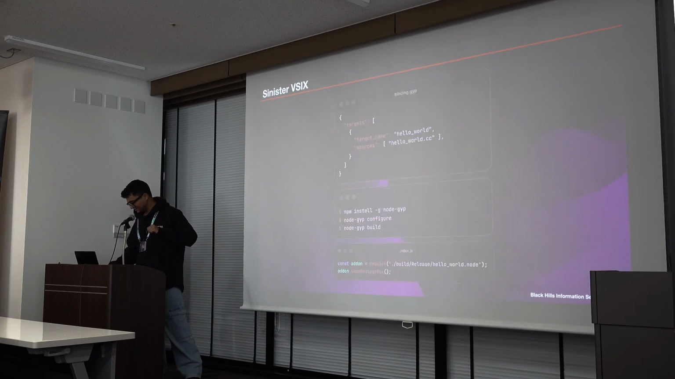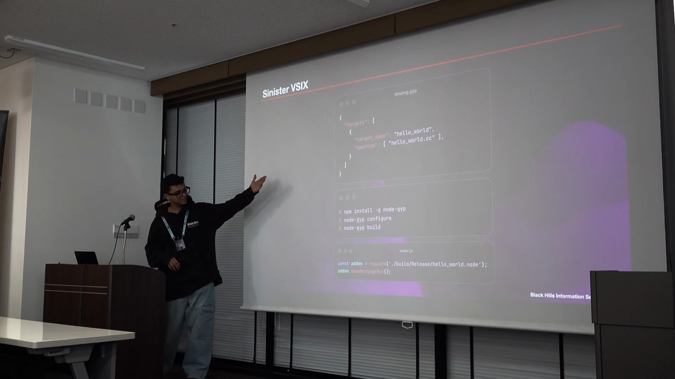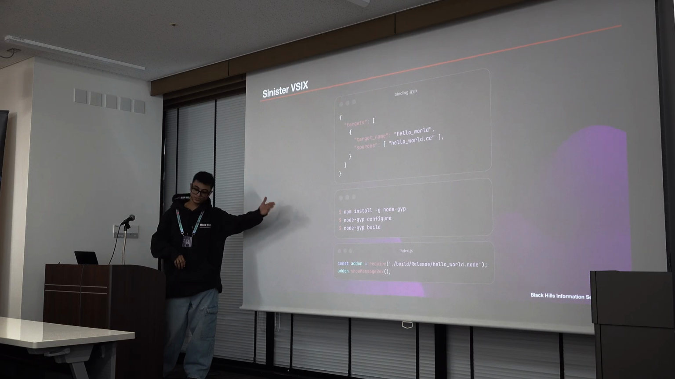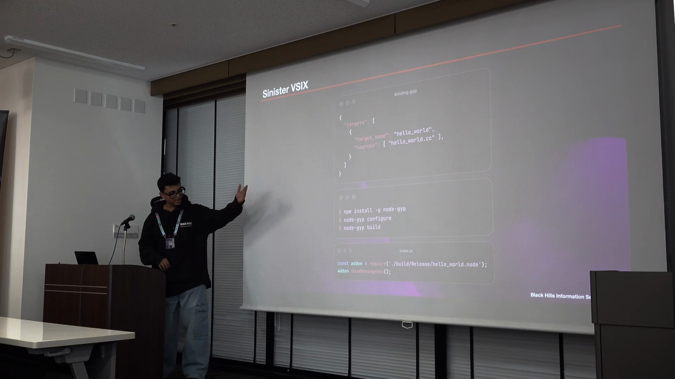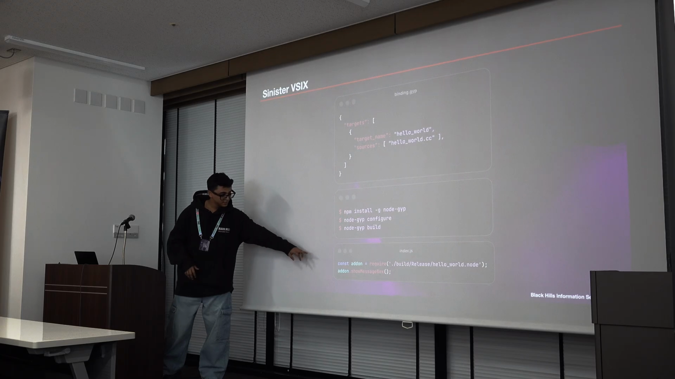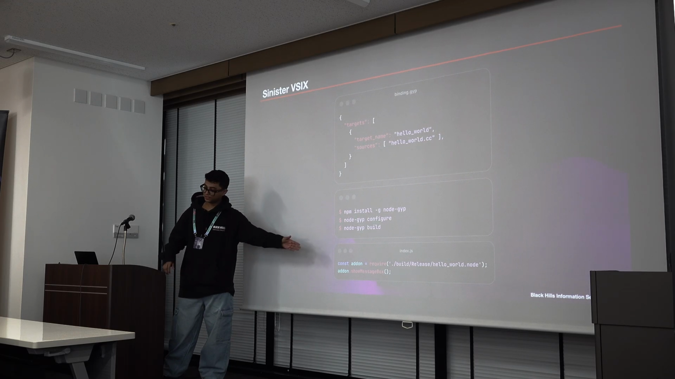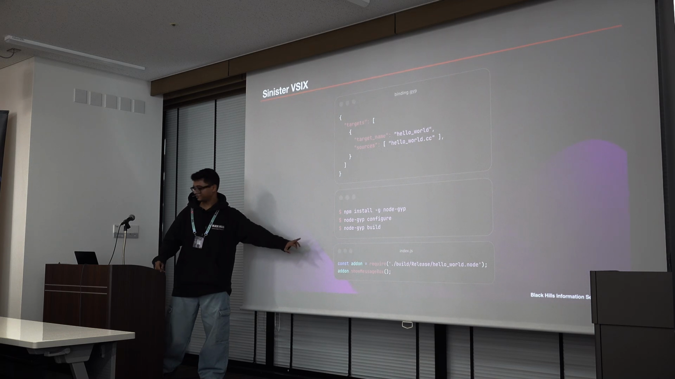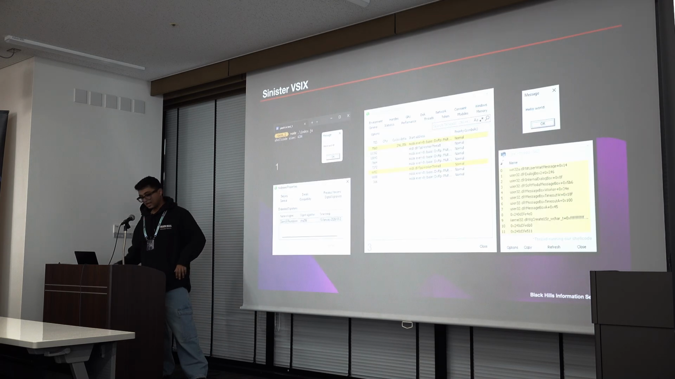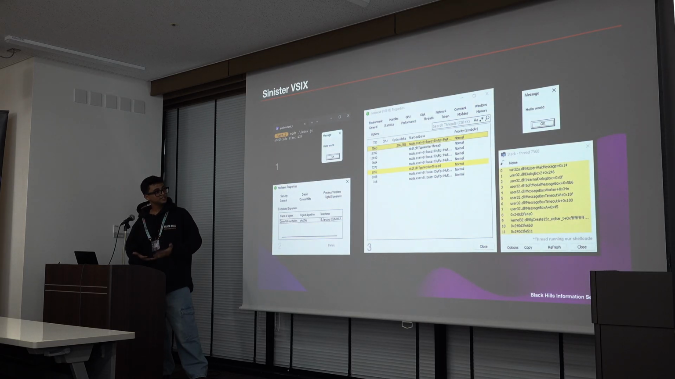But the idea is, you have your traditional binding.zip file, you configure it, you build it, and then you call it like this. You have your usual JavaScript code to require something, you specify the full path, and then you call the function which we exported. And you should have shellcode execution.